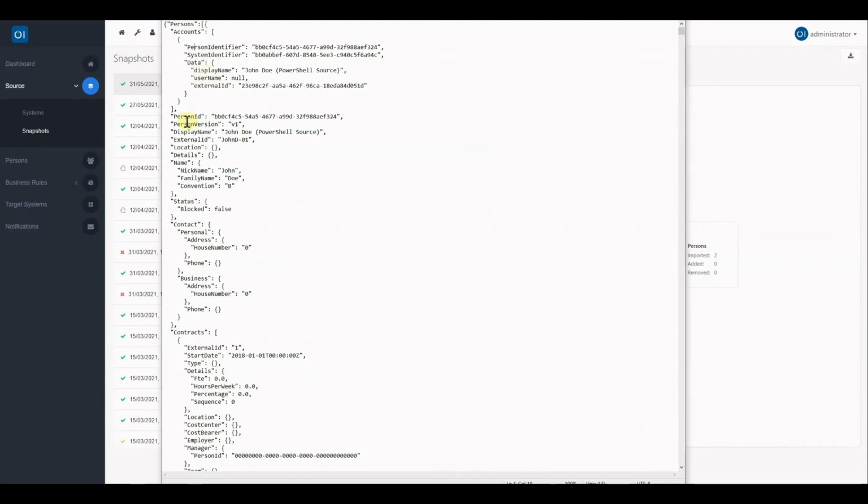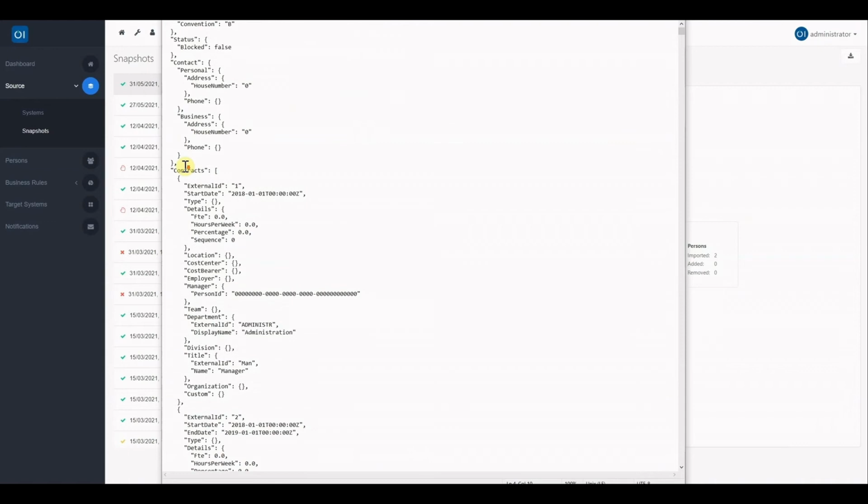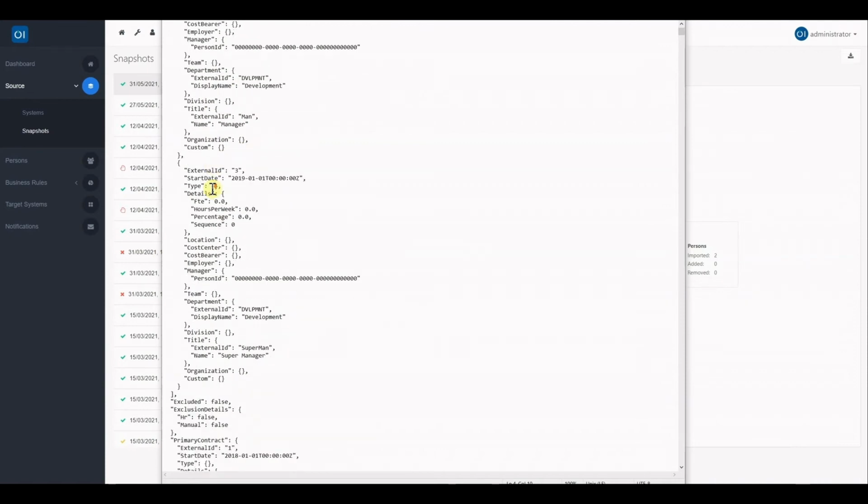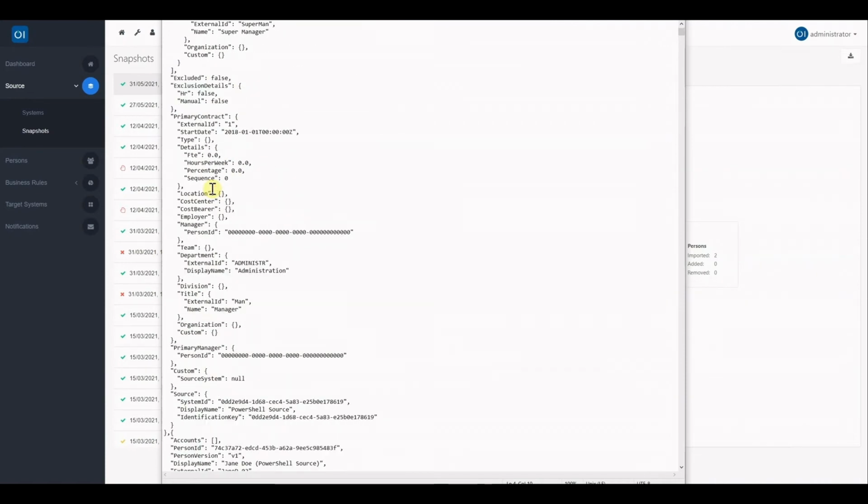Besides this, you will also have all of the person fields available, which are coming from the source system snapshot, including the contract data. There is a record for each person inside the HelloID vault, and each of these records are unique inside this export.